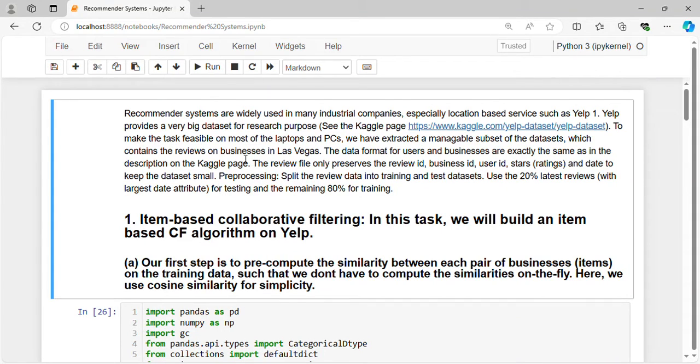In this lab, we will look at recommender systems. We will apply recommender systems for data analysis. Recommender systems are widely used in many industrial companies, especially location-based services such as Yelp. Yelp provides a very big data set for research papers.